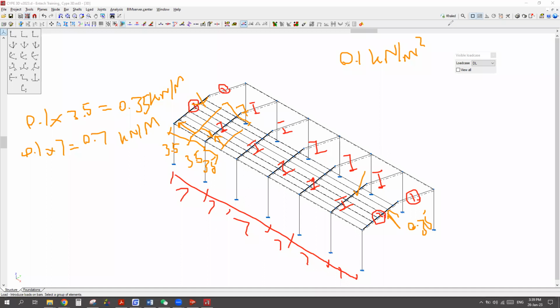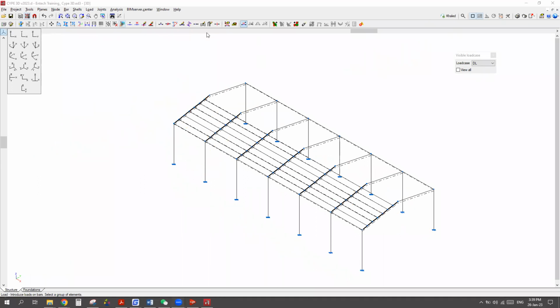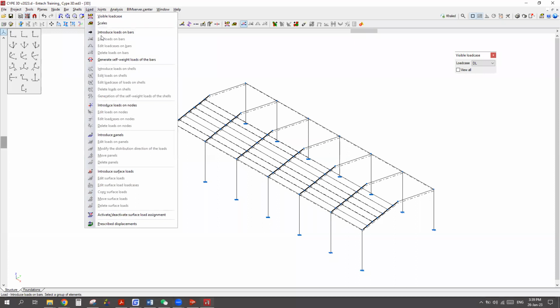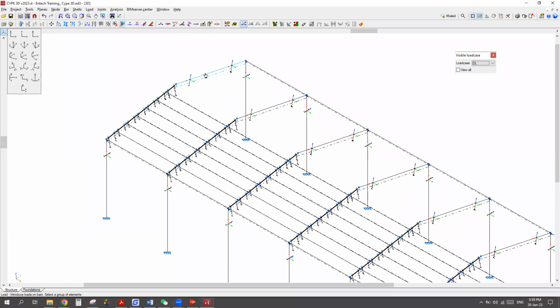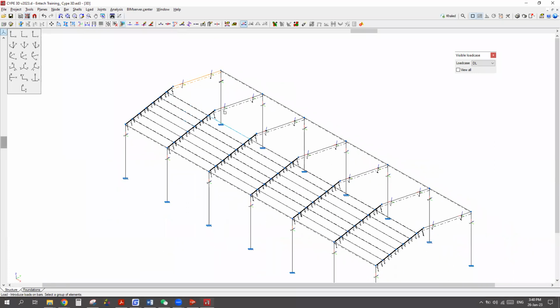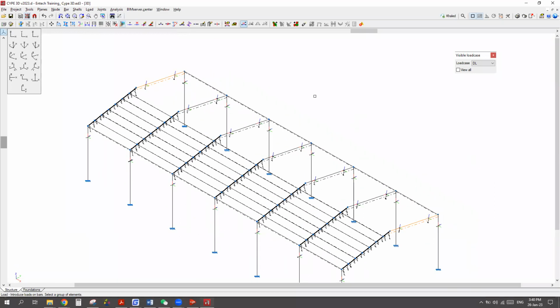So if you want to apply this load manually, let's say I go to load, introduce load and bars. Just click on that. Let's say, for example, this one. You can select this rafter and this rafter, the external ones, and then do a right click.